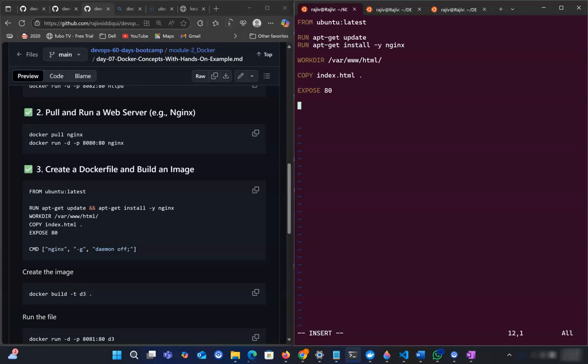Then for running nginx, we need to use this command. So we need to run nginx. This is the command for running nginx. We don't need to memorize this one.